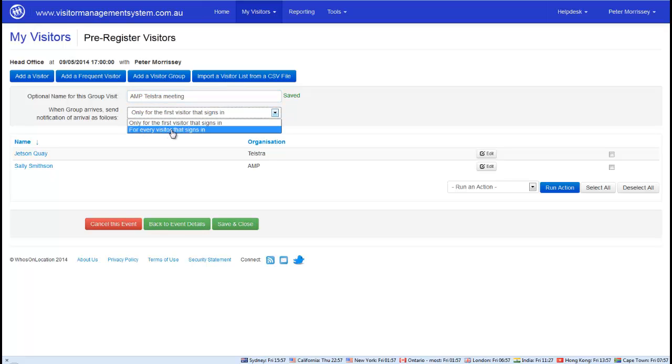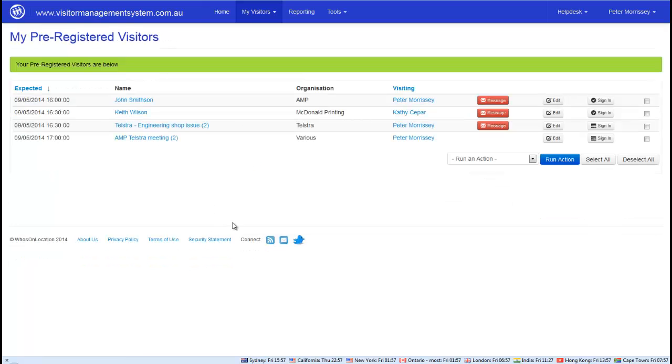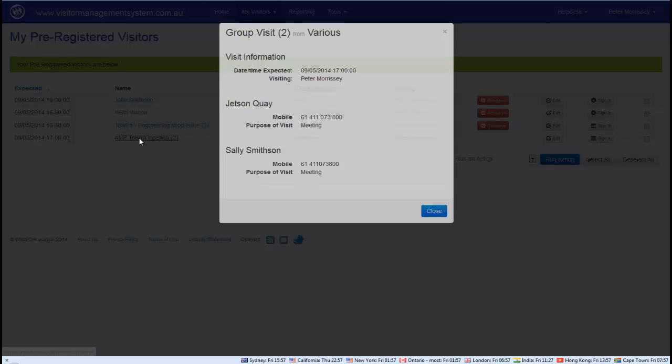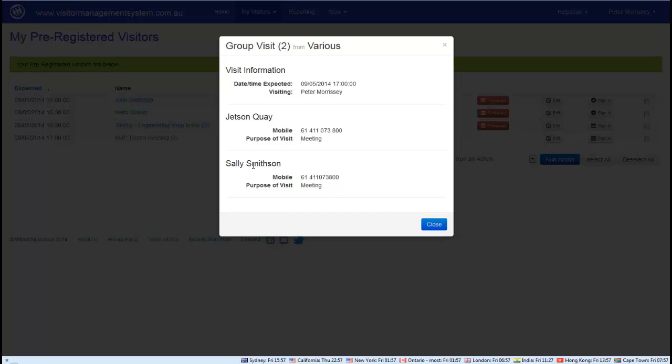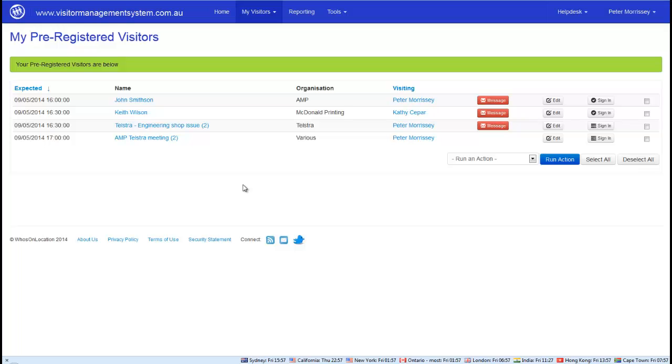Now when the group arrives, do we want one person to sign the group in or every visitor to sign in? Depending on the size of the group, you'll make a decision here about the best way to manage this. In this instance, I'm going to go for every visitor that signs in, and now I'm going to save and close. And now we have the Telstra meeting with two people, and now the AMP meeting with two people. I'll just click there and we can see it's Jetson Key and Sally Smithson, two individual people who are coming to that meeting.